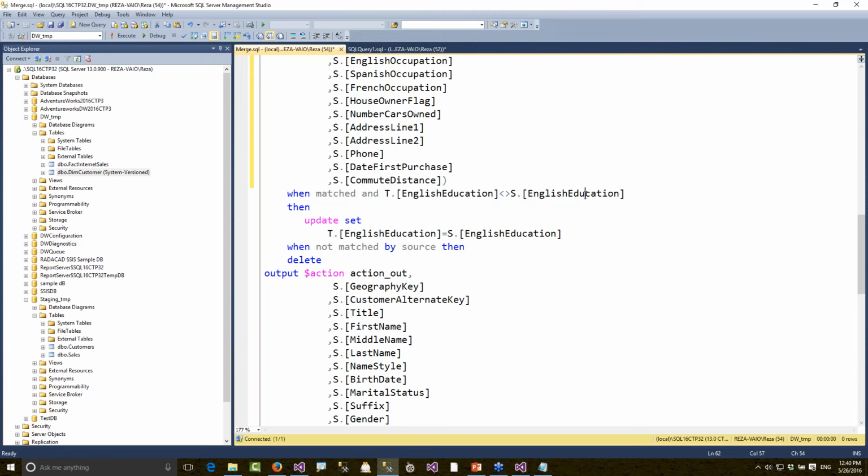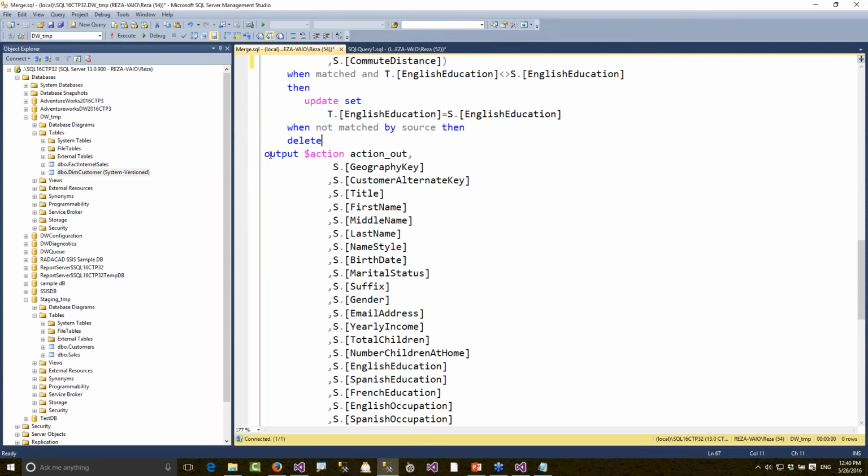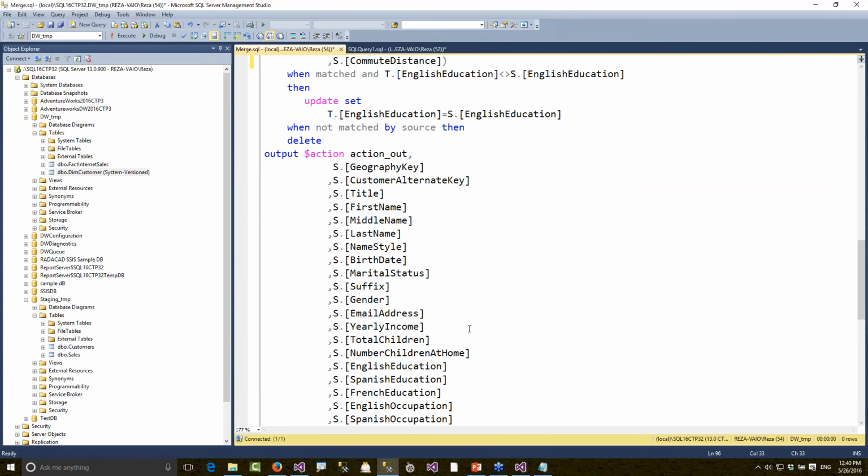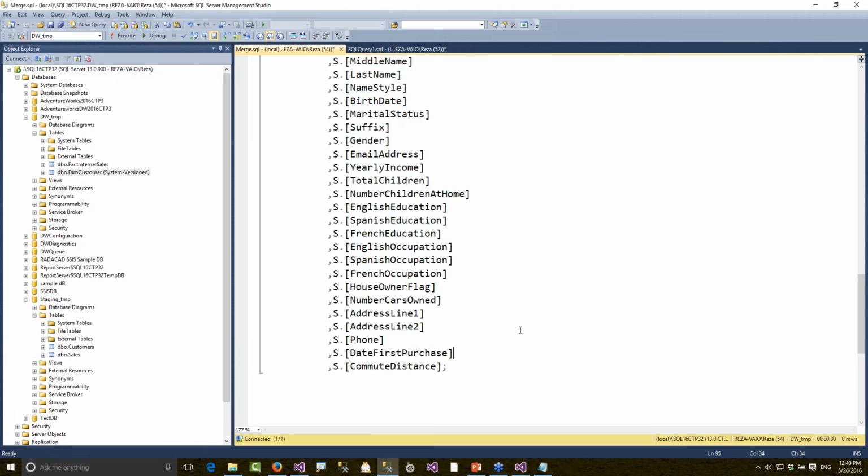When it is matched and English education is not the English education that we have in our target table, then what we have to do is update English education in the target table. So I don't actually update the end date, and I don't create a new record. The temporal table will do all of that for me, right? And when it is not matched by source, then I delete. That means the record is not in the source, but it is in the destination. And here is just an output for my own log that shows if there are any changes, just show me in this reporting window. So you probably won't have this in your ETL. It's just for my own use.